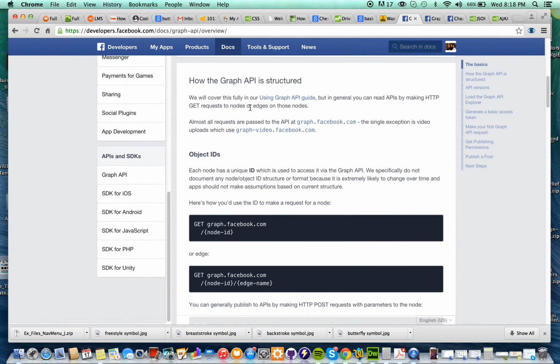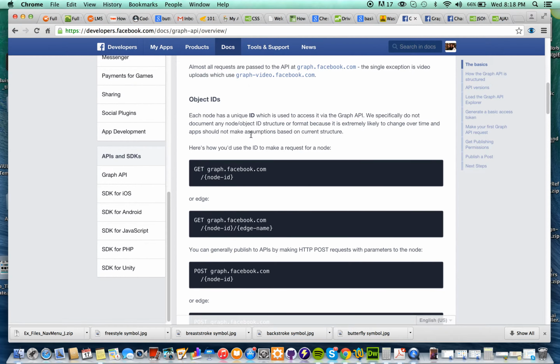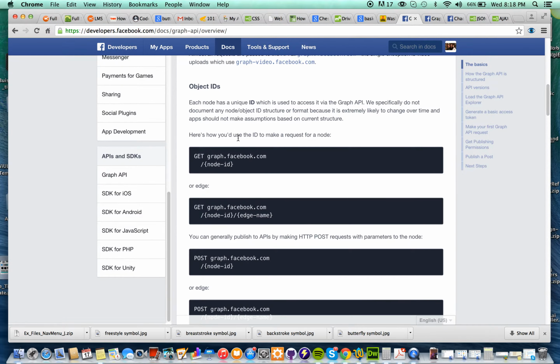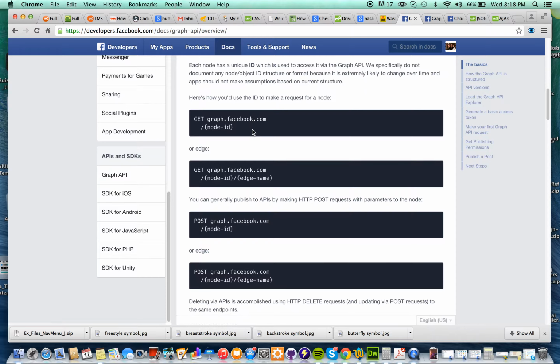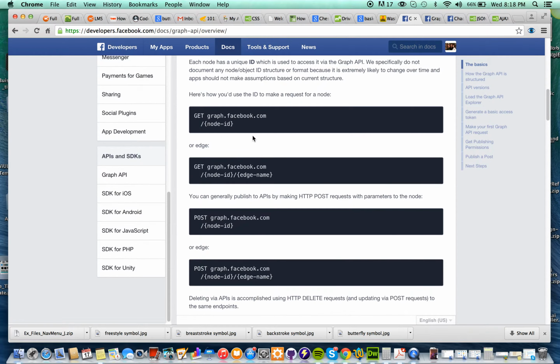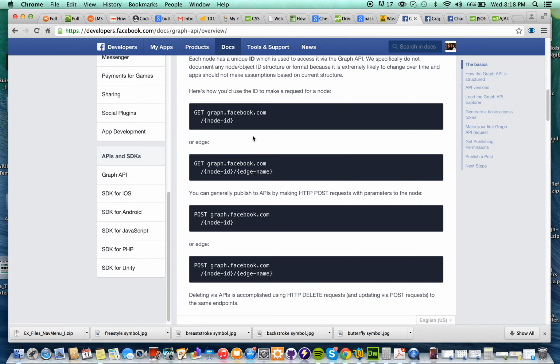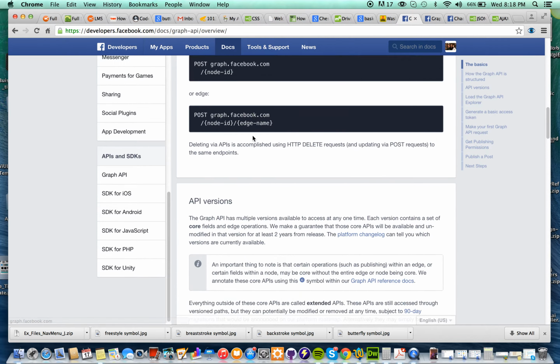How it's structured, they have a different guide that talks about that, but it uses object IDs, sort of like you would see in jQuery or JSON, to access the Graph API. They don't specifically document any node object ID structure or format because it's extremely likely to change over time. So yes, they do have certain APIs that are good for at least a couple years, and then there are other API extensions that they have that Facebook will sometimes update almost every 90 days or maybe even sooner, depending on what they feel is needed.